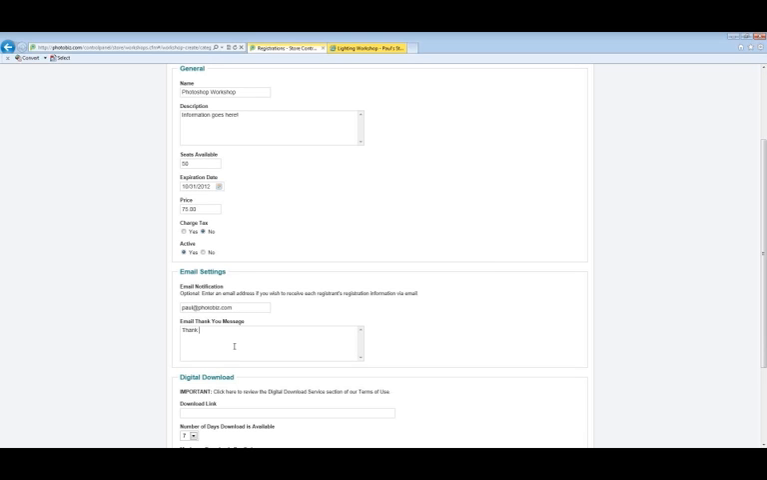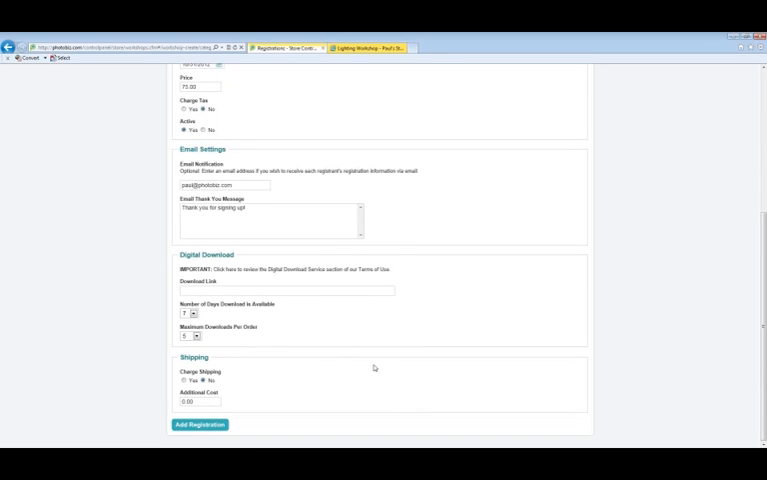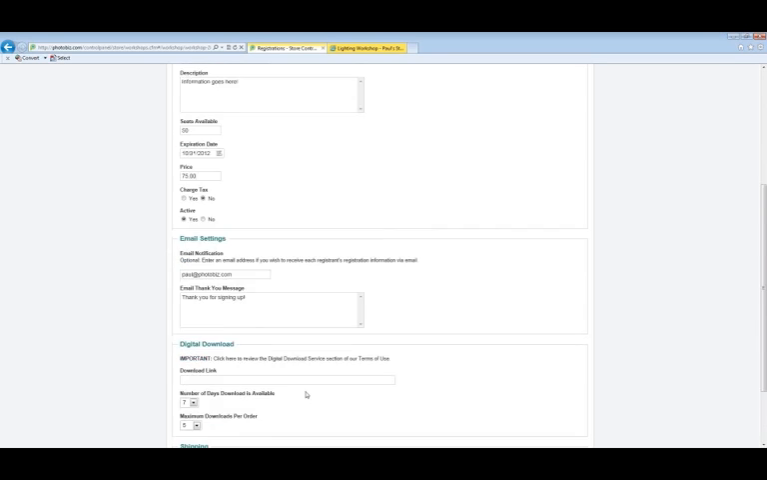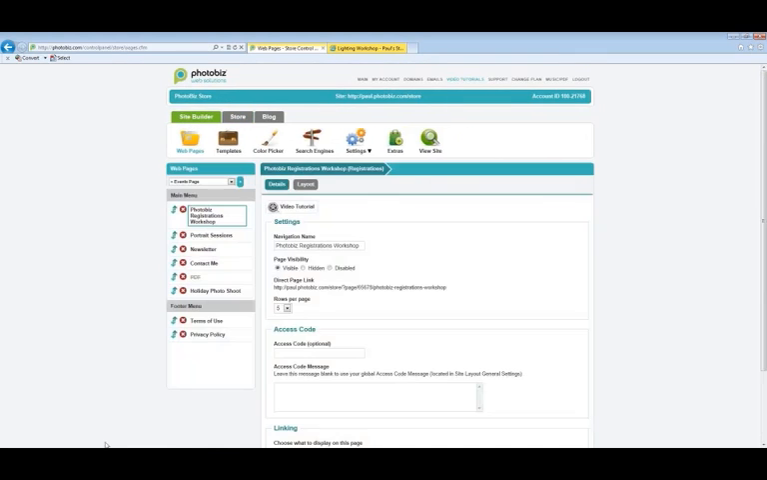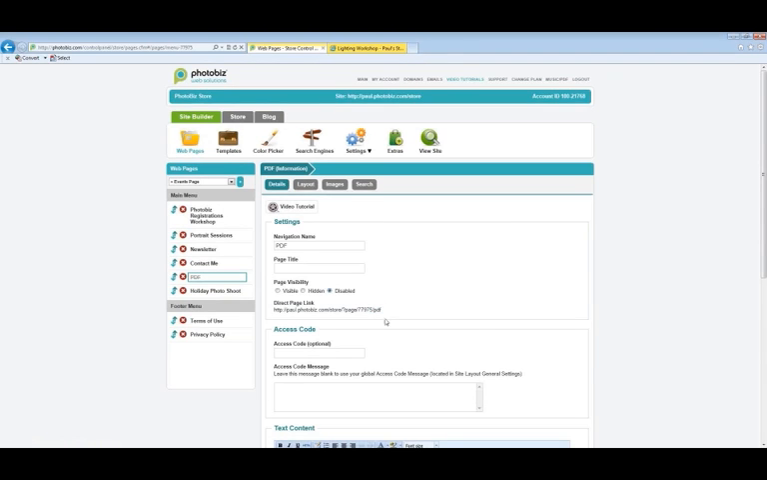And a thank you message. Here, if I wanted to, I can actually provide the customer with the ability to download event materials specific to this. So maybe I do want to do that. So I'm going to go ahead and hit add registration. But what I've done is I actually have a PDF uploaded already. So bear with me one second here.